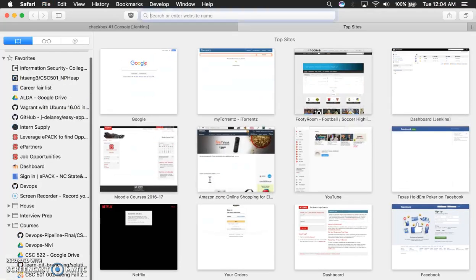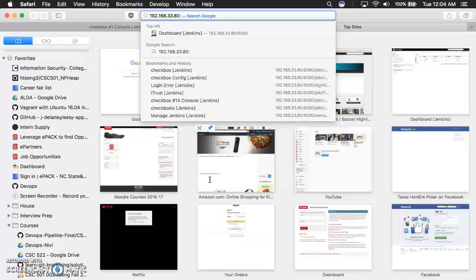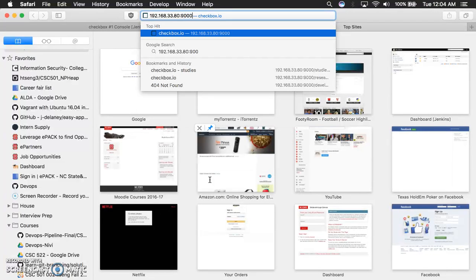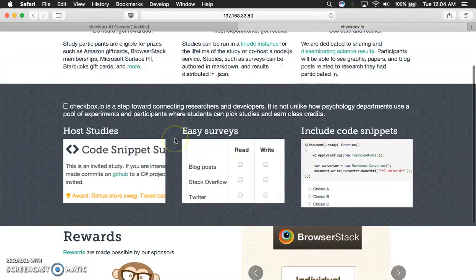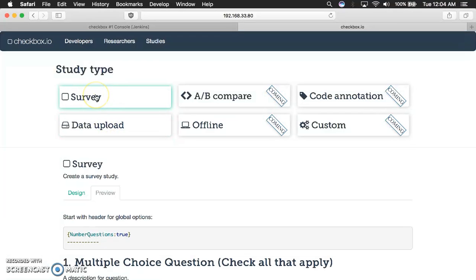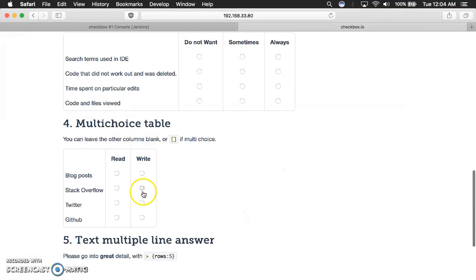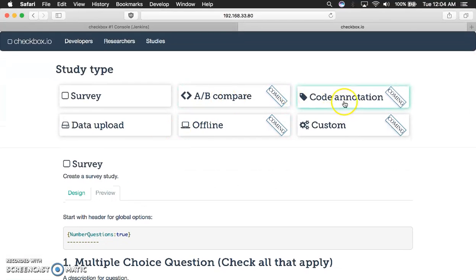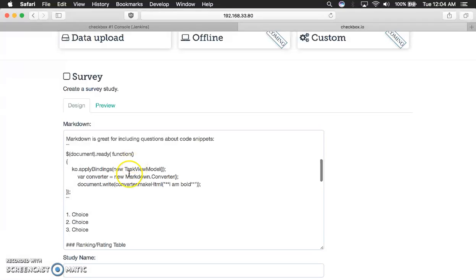Now we shall see if the checkbox application has been deployed successfully. As I told you about port forwarding, we shall log into port 9000. And there you go. The application is up and running. And as you can see, you can go into the various parts of the application. Here you can take a sample survey. And as you can see, they show us how the application is designed.